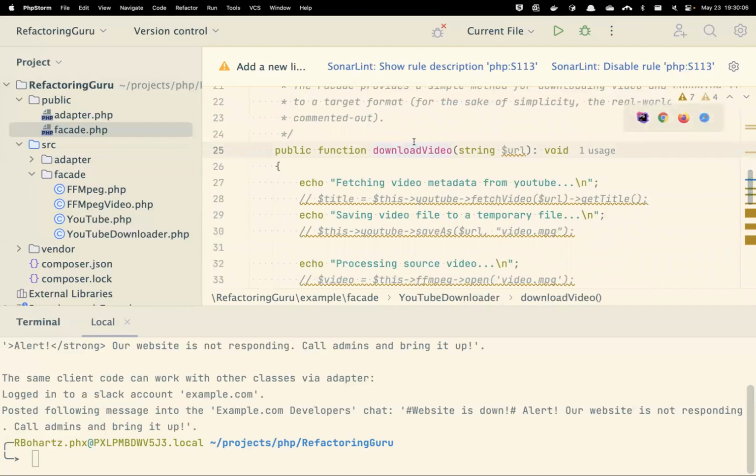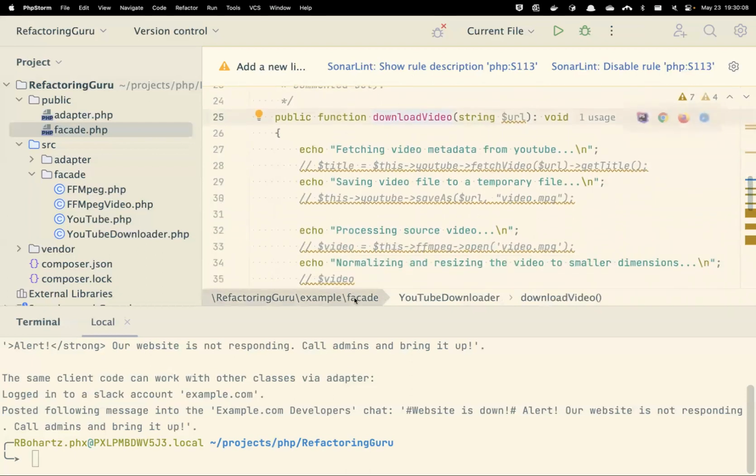We actually get down into calling the download of the video, and the first thing it's going to do is go get the title from the YouTube implementation.